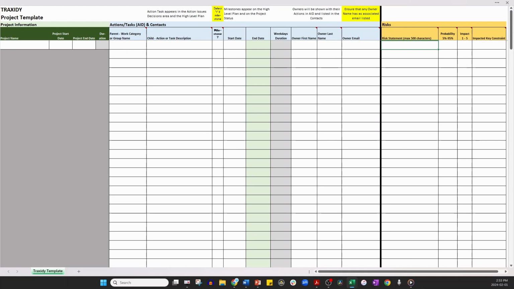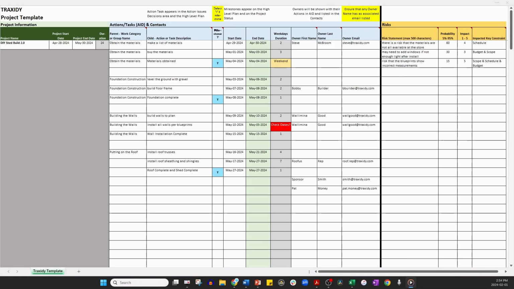Just remember to change the project name each time you import the file, or you'll end up adding those actions to the old project. So here's the project I've started for a simple shed build. And notice the sheet is telling me I have an error. We built in some logic to make it easy to use.